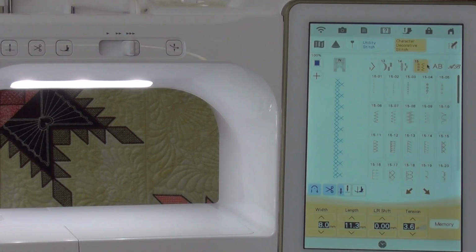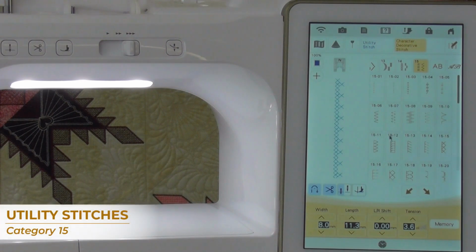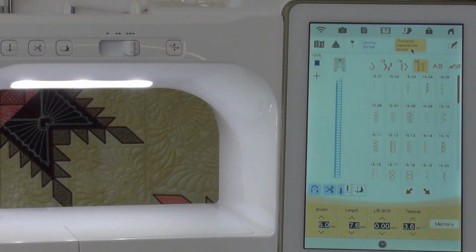This category, and you're going to have to look for it on your machine, these are stitches that were brought over from the utility stitch category. Why did we do this? These stitches in utility stitches, you can't chain them together, but in character and decorative stitches, we can chain them together. So if you wanted to do one of these on a pillowcase or tablecloth, you can add stitches or chain stitches together.